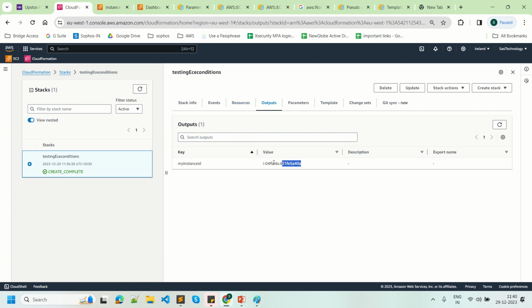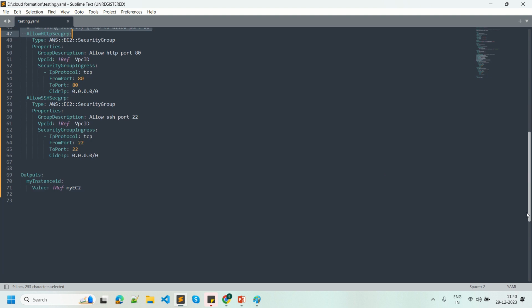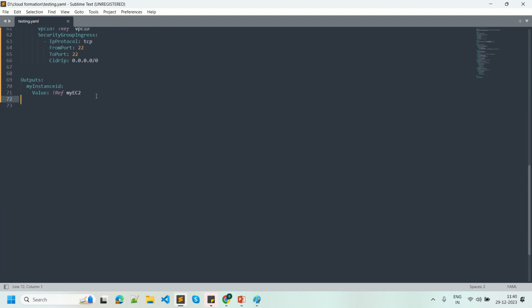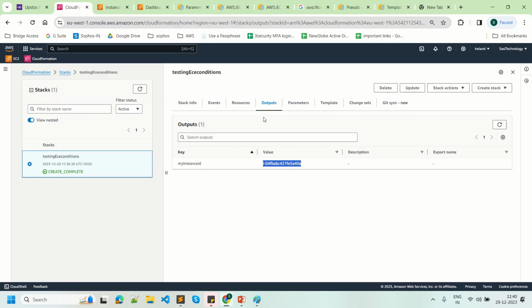See, here in the output section, we have defined one output and we got the instance ID from this output. The output will be showing over here.